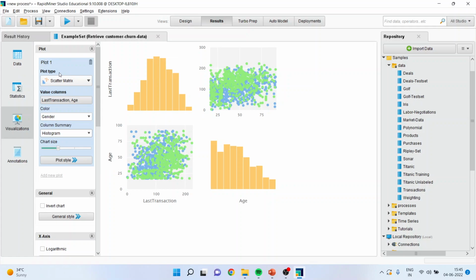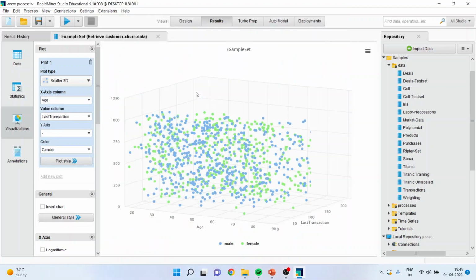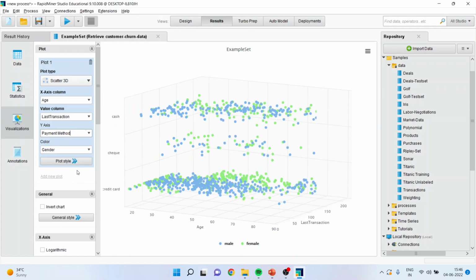Now I'll again go back in scatter 3D. You can see it is giving me the 3D plot. I want to make some changes here. Age is a continuous variable. Last transaction is a continuous variable. I'll include something in third axis. And therefore I'll say, please include the payment method. So you are getting the three layers. One, two, three.